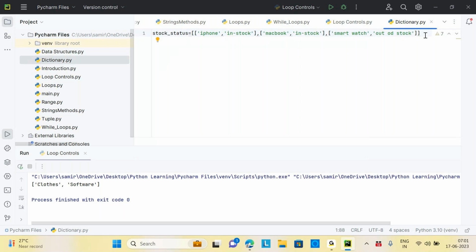Now these are the three products. This is an example of a nested list, right? So this is my first item on the list, which is a list itself. This is my second item, and this is my third item. Correct? We're good?